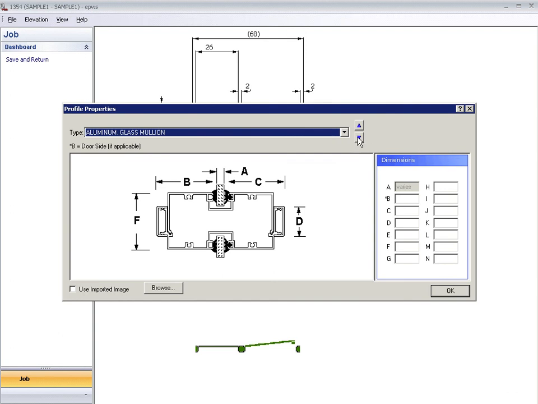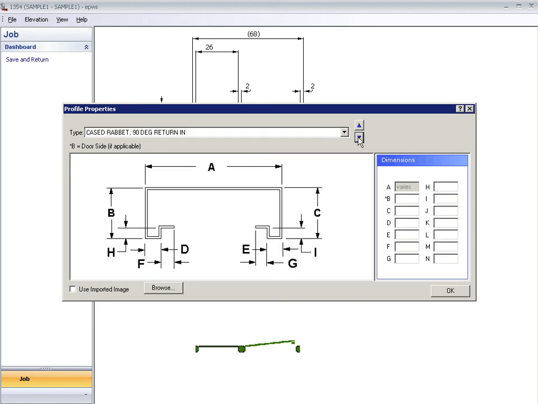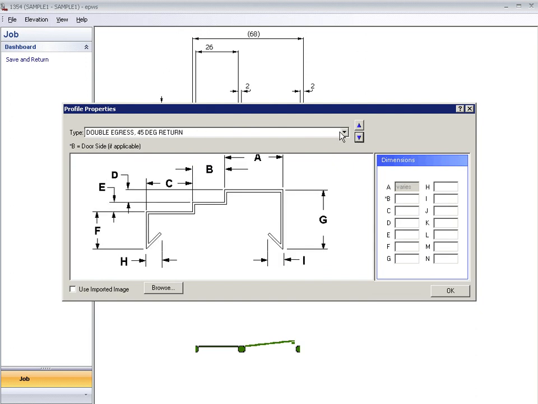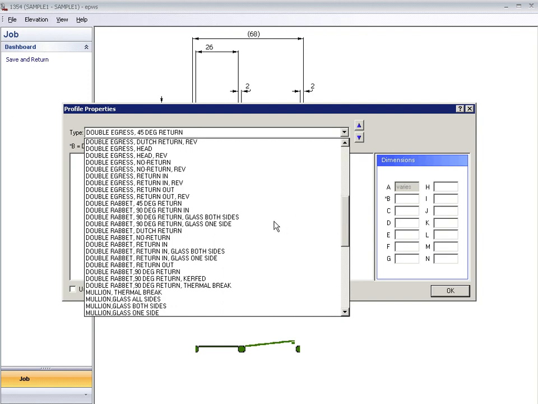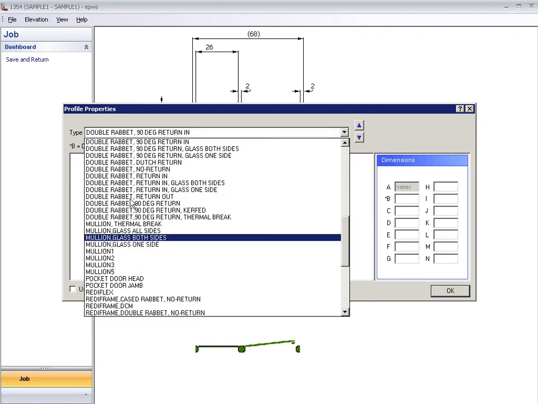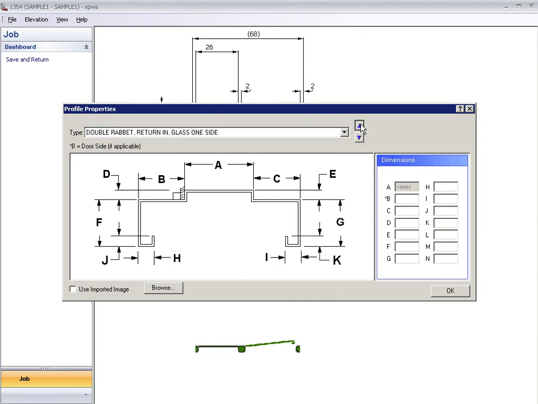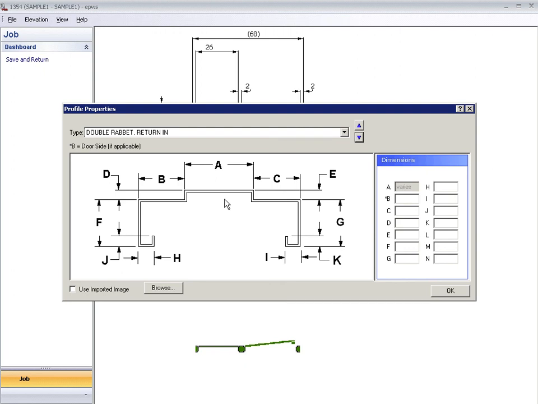Now this gives you a list of all of the different profiles that we've seen over the number of years. As we scroll through these, you can see whether they're aluminum extrusions or hollow metal or wood jambs, etc. You can also pick the drop down list and choose the one that you want very quickly this way as well. So if I pick a double rabbet, return out, or I can just scroll through those options with my mouse. Let's say that this is the profile that we wish to use.